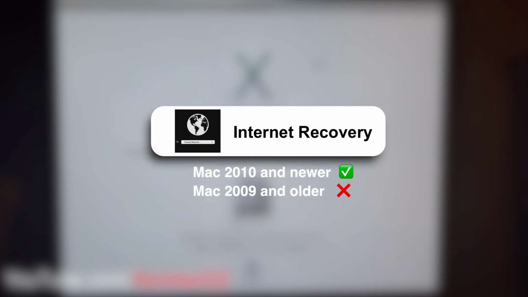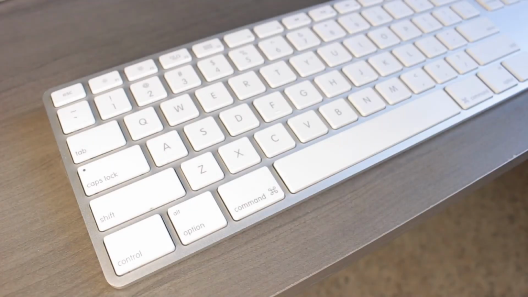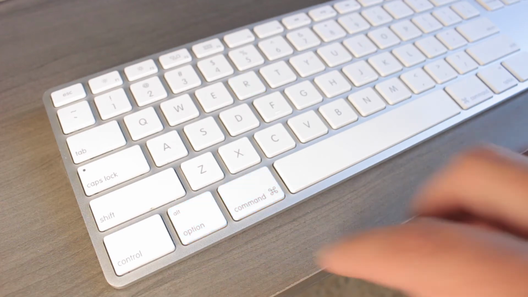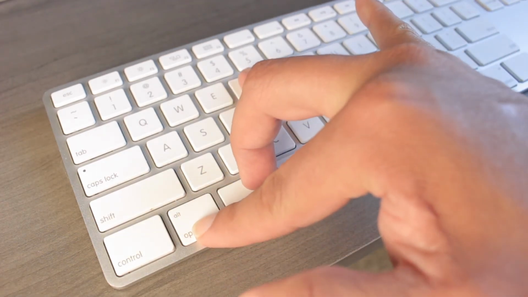For these older computers, you will need to use a bootable drive if you want to format or install a new copy of the OS X. If your computer is 2010 or newer, here is how to format using Internet Recovery Mode. With your computer off, press the power button and after the chime, press and hold Option, Command, and R on your keyboard. A few seconds later, you will see this globe spinning.